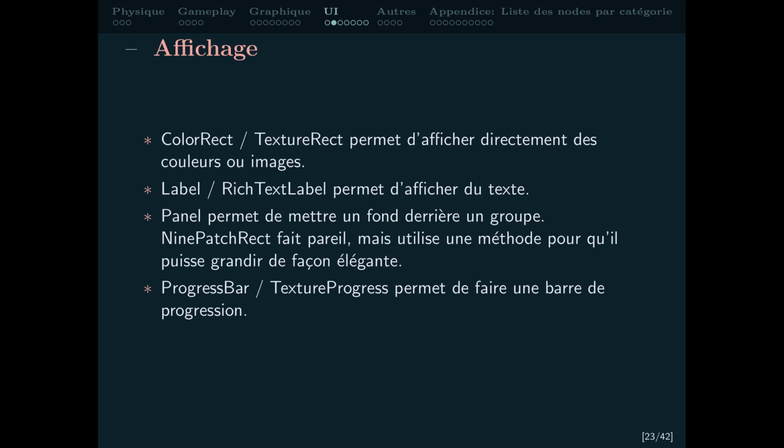Just to show stuff on screen, we have ColorRect or TextureRect, which just shows a simple color or a simple image. So for instance, you can put the character's head, or the lives icon, something like that. And then you have Label or RichTextLabel, which allows you to show text. So for instance, a player name, a dialogue, or the number of lives still remaining.